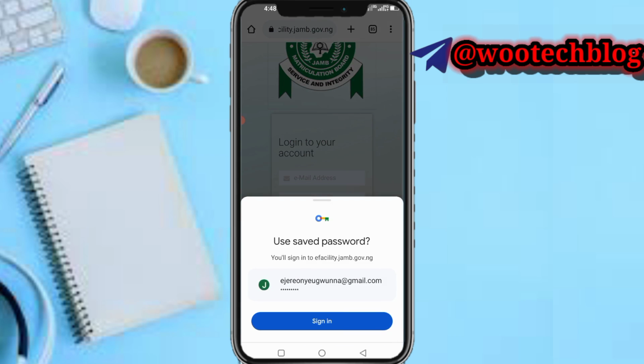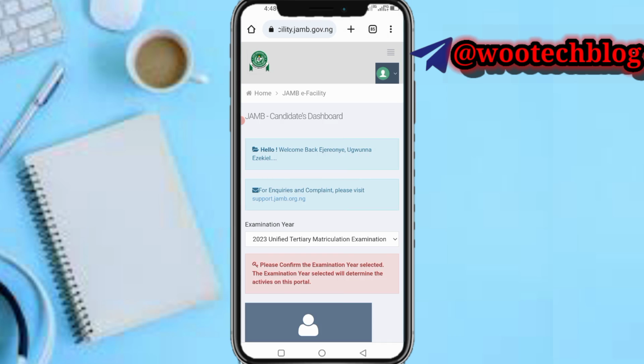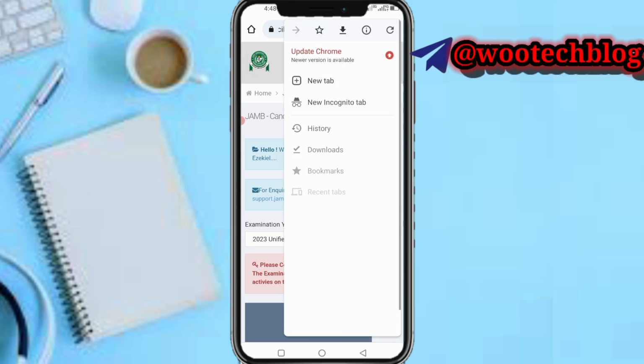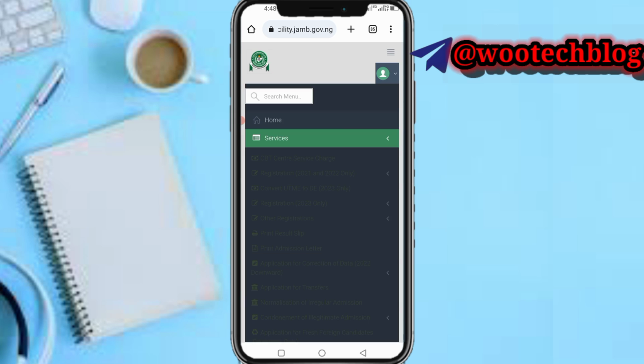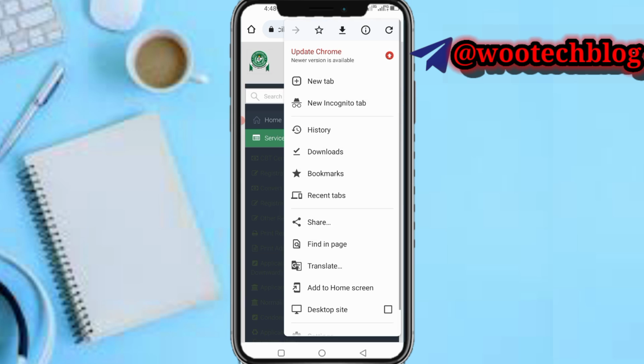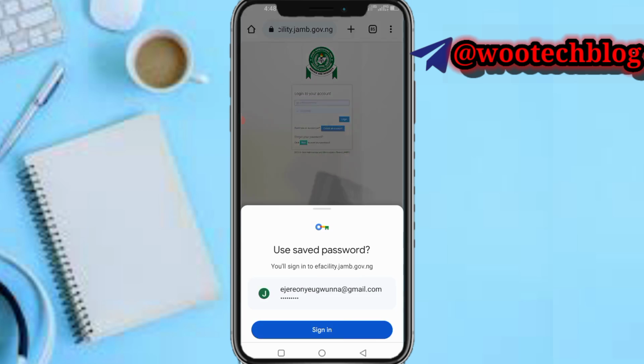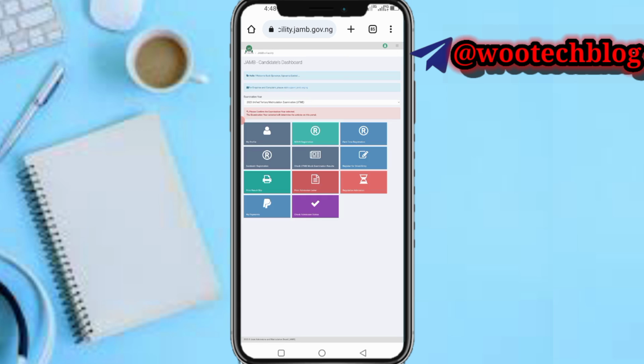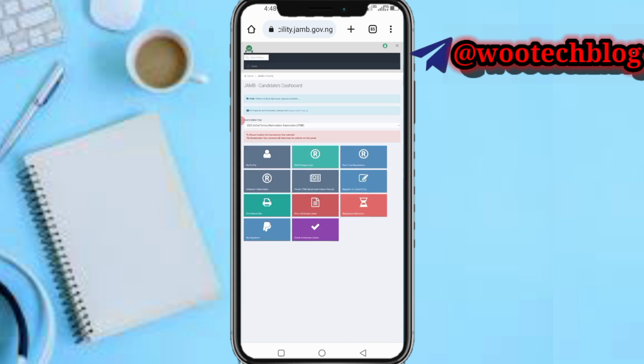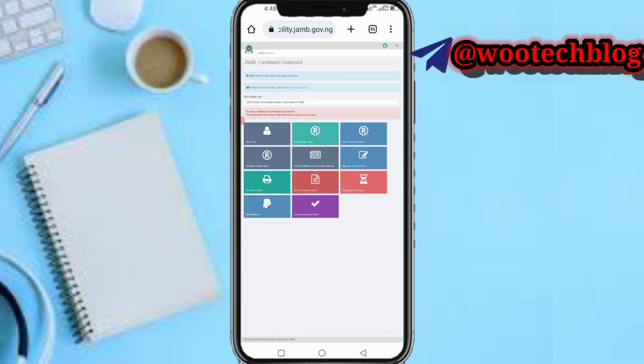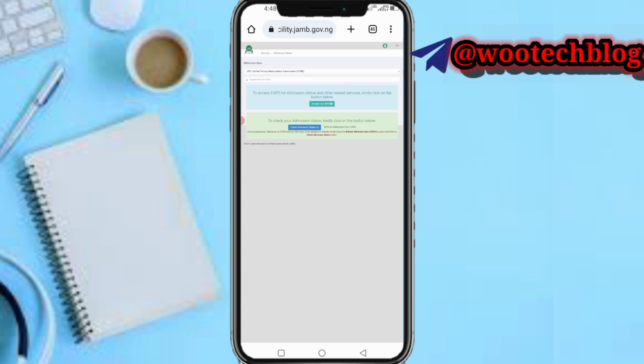So now let me quickly log in. After logging in, I prefer to put the JAMB site on desktop mode, because at times the screen might not be compatible, and you might not be able to view everything due to compatibility issues. After doing this, you need to head over here. Sorry guys, you need to tap on check admission status. Then you can input your JAMB registration number, then tap on access my CAPS.